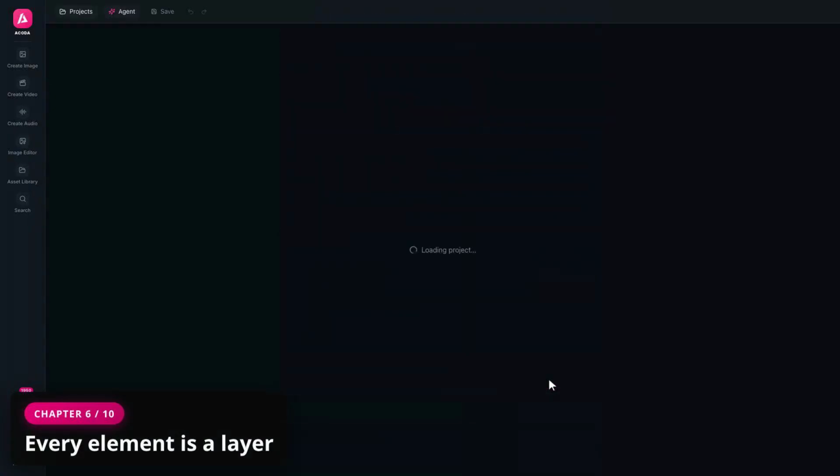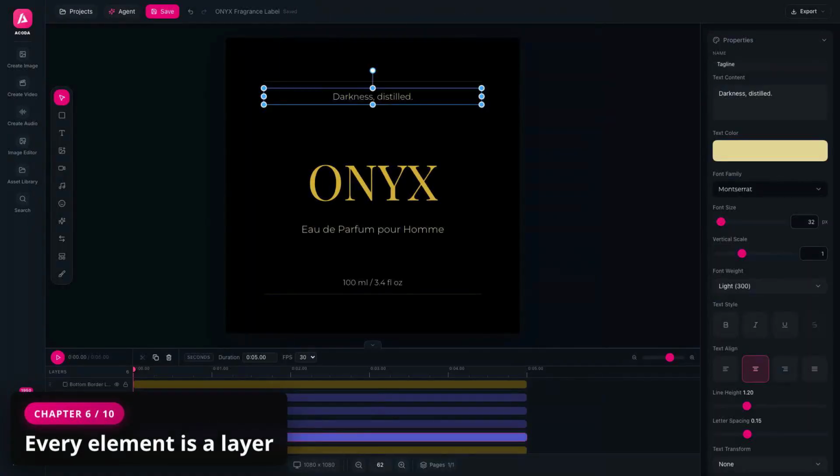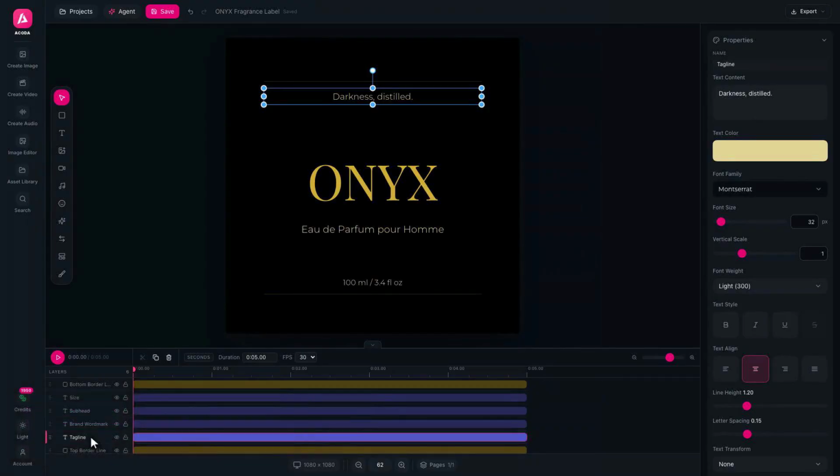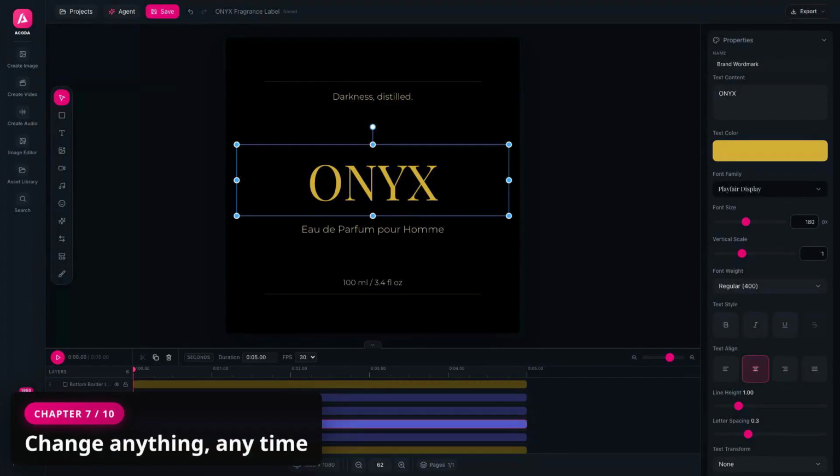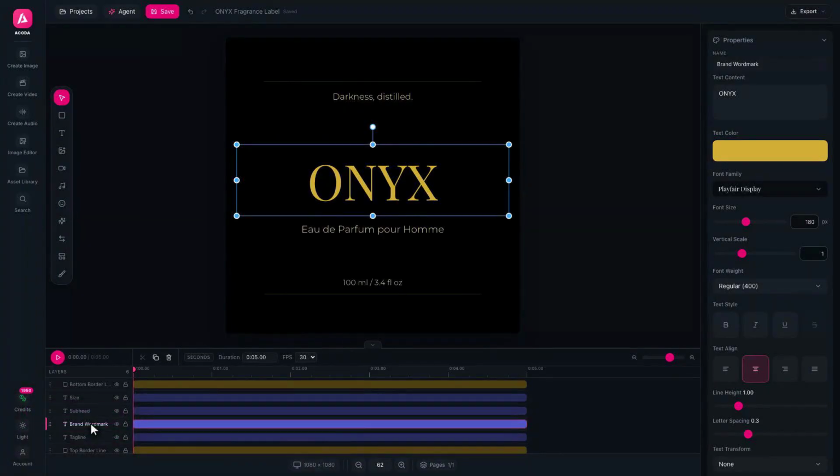And here it is, Onyx, darkness, distilled. But look at the timeline, the wordmark, the tagline, the rule lines, every element is its own layer exactly as the plan promised. Select a layer and the whole design opens up, copy, font, size, color, position. If the client wants the tagline bigger or the gold a shade warmer, it's a 10-second edit, not a regeneration.